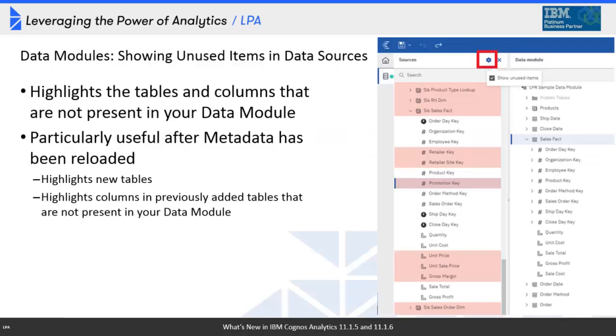Data modules have a couple of interesting enhancements as well. The most important one, I think, is this showing unused items in your data sources. So when you expand your data source pane, you'll see colored when you enable by clicking the sprocket here and enable the show unused items. You'll see which tables are not in use in your data module, as well as if you expand a table that is in use, you'll see any columns that are not part. Maybe you removed them, maybe they're new. Maybe they've been added since you built your data module.